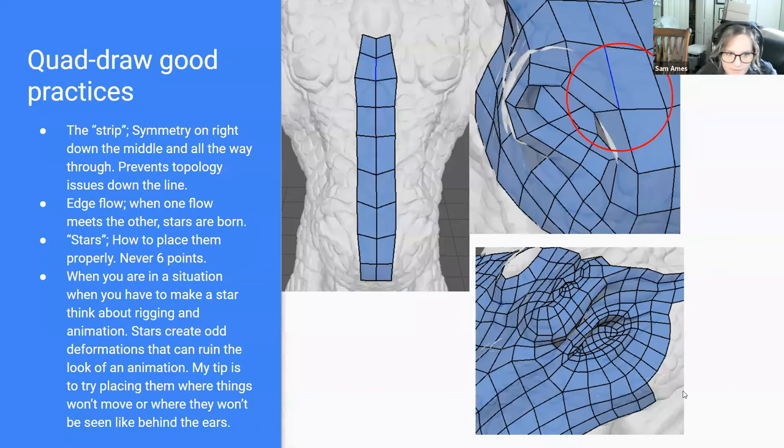I need to move this little thing. All right, so for example, the edge flow here around the eye and the edge flow here following the cheekbone. Right here, a star is born. Or right here, a star is born because it follows the nostril and it follows the shape of the face. A star is born. It's fine, but you gotta plan ahead where you might find your stars. And you gotta think about your edge flows.